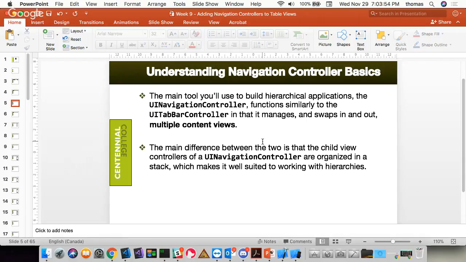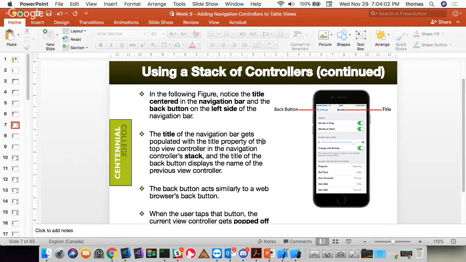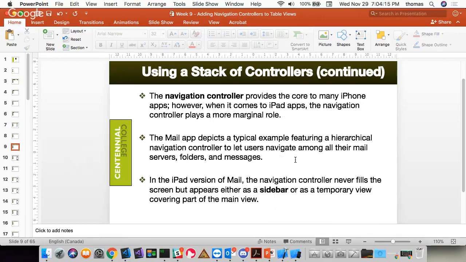So it's in your book. It talks about it a little bit more. But I wanted to talk about that because without understanding of stack and subcontrollers and so on, you may not understand what that is. So what we're building today, and this is something that's neat, is a controller that has some additional features, right?